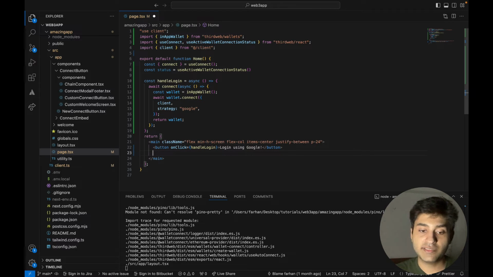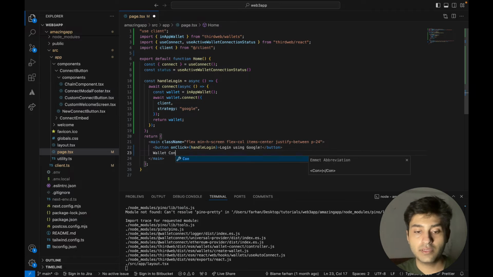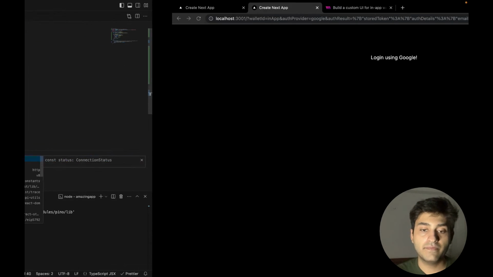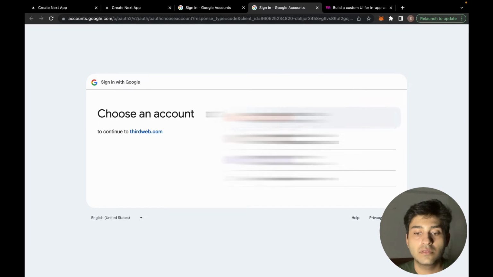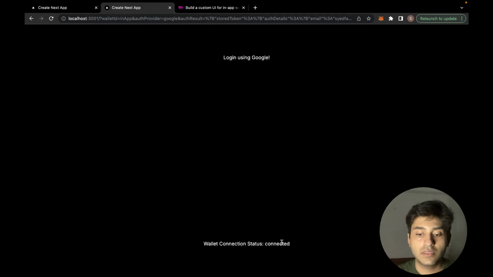And within the JSX, let's also write wallet connection status. And I'm just going to display the status right over here. And let's go back to our application and let it refresh. Okay, so it says the wallet connection status is disconnected. And let's go ahead and try logging in with Google. Yep, as you can see now the wallet connection status gets displayed as connected, which means that our in-app wallet is now connected, which is great.